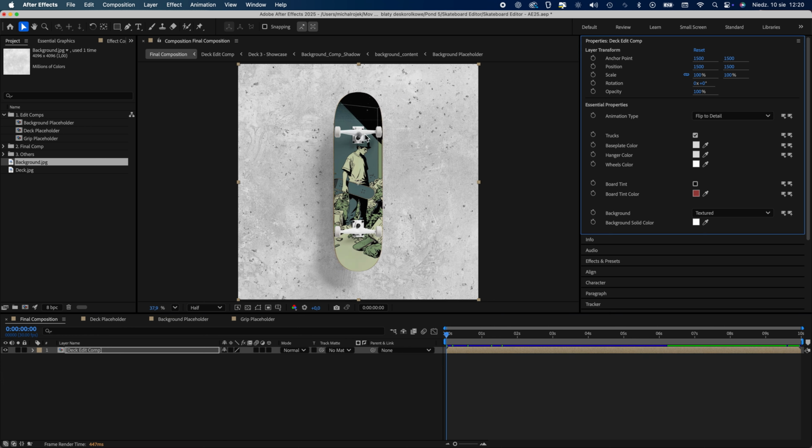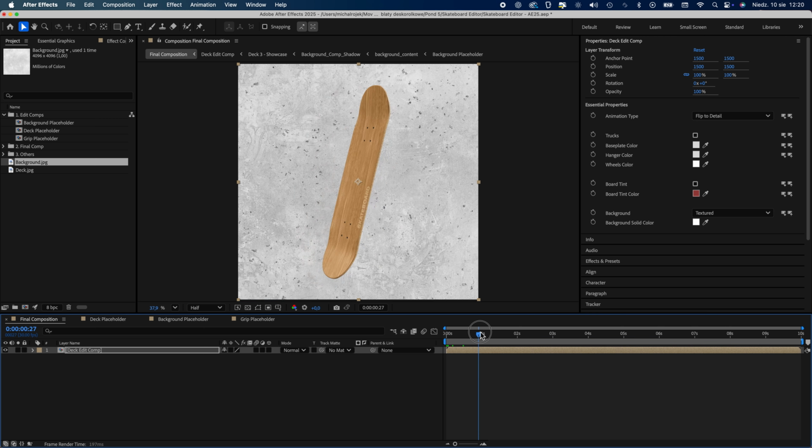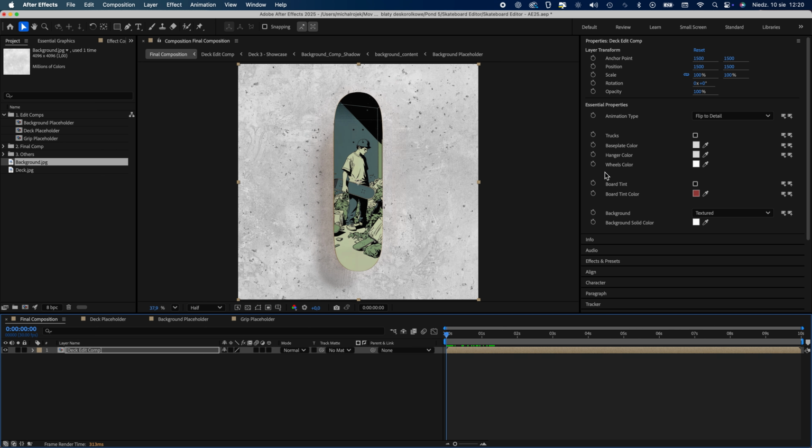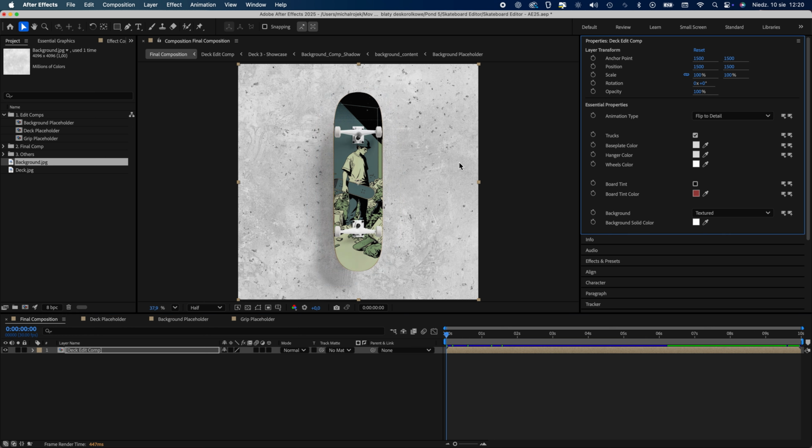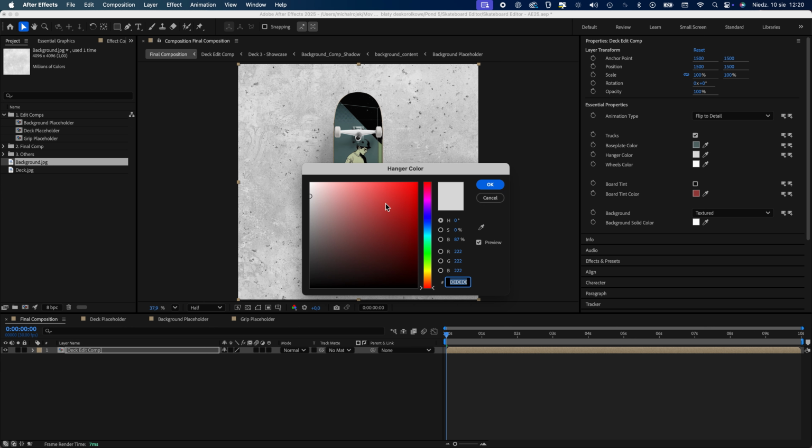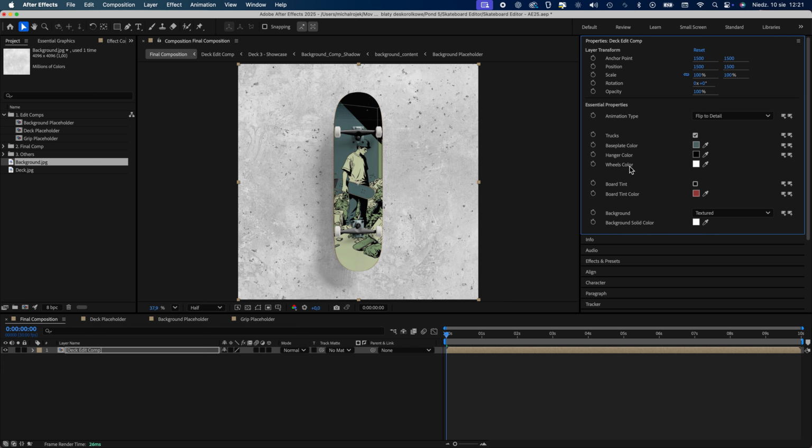The next setting controls the visibility of the trucks. Turning it off lets you showcase your design on the deck only, without any trucks. If you wish, you can also match the truck colors to your graphic. Base plate color controls the color of the truck's base plate. Hanger color changes the color of the truck's hanger, the axle section, and wheels color sets the color of the wheels.